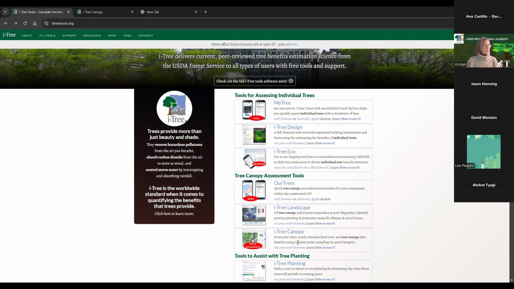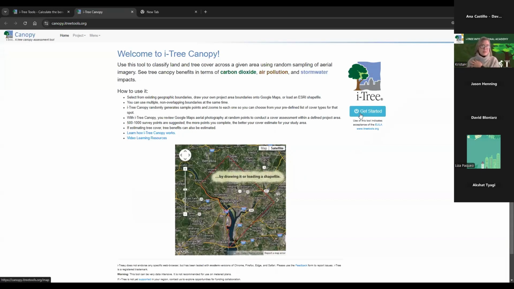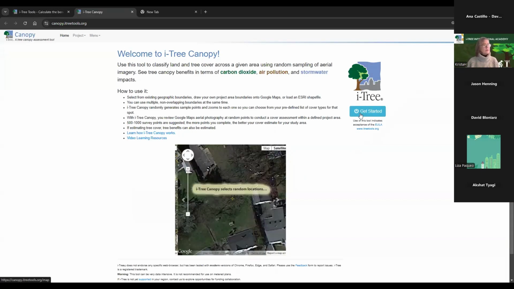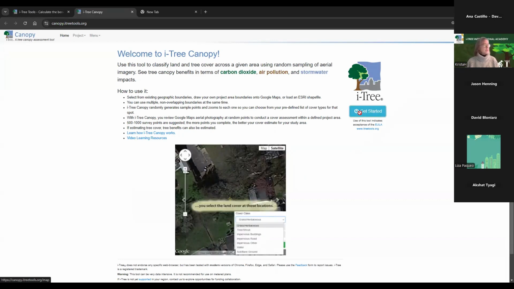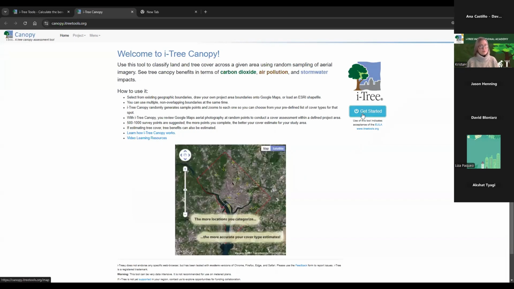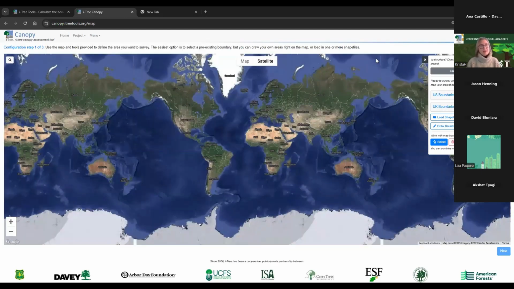And I want to start just by opening up the Canopy homepage, and we can go ahead and get started. This is basically going to give you a little bit of a rundown of the kinds of things that Canopy does. We have a couple of links here to other tools, videos, and resources if you would like to look at them. But as with many things iTree, the first thing that Canopy is going to ask you to do is pick your location on a map.